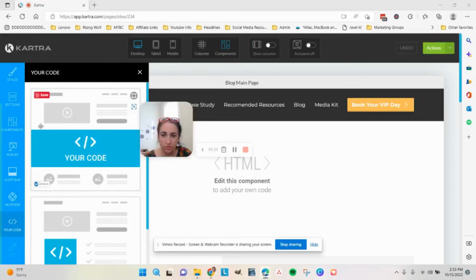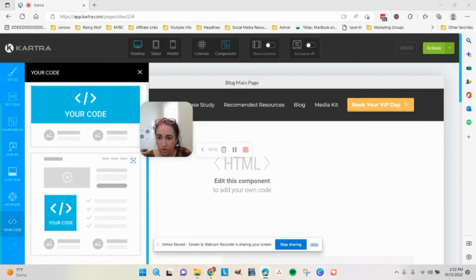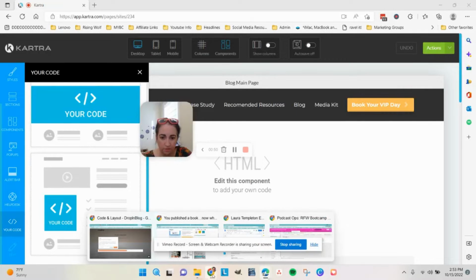So to do this, we need HTML, and this is not in the normal area of your page builder. So it's not in sections and components, which are what you're going to be using most of the time. It's down at the very bottom here, your code, and you can grab a full-length box of HTML or a little component of HTML. So I've grabbed this whole box here and dragged it over. And now in DropIn Blog, we have a piece of code to drop in there. Drop in, it's appropriate.